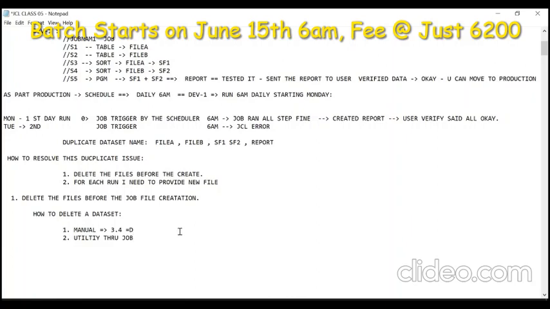Now, which one is possible, guys? Is it possible that daily before 6 a.m. I need to delete all production files manually? Is this possible? No, not possible, guys. First thing, we will not have access to delete. Second thing, every day I cannot do manual work. If that is the case, they don't need to hire a 10 years experienced person for this. So we need to do it by utilities.